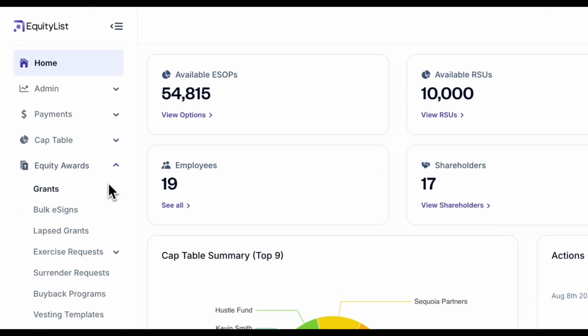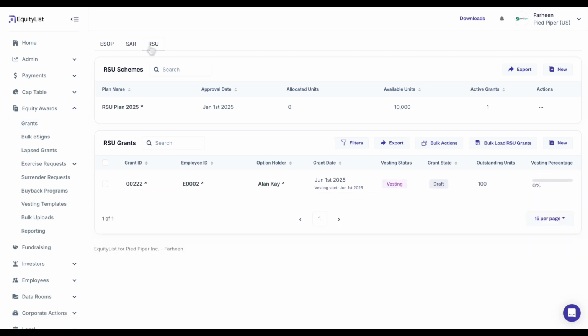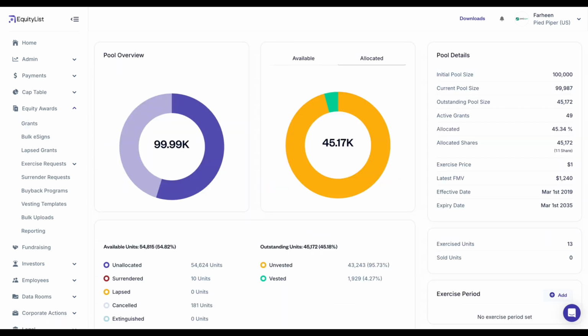Let me walk you through our equity compensation module, your central hub to manage ESOPs, SARs, and RSUs all in one place. We'll start with an overview of your equity pool. This is where you can see how much has already been allocated and what's available for future grants.